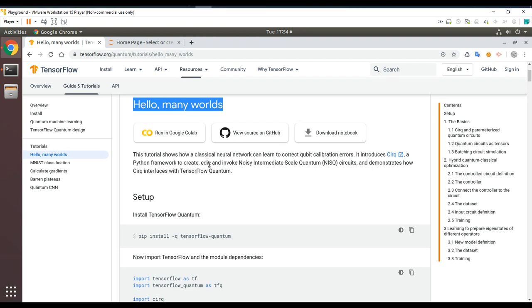This tutorial shows how a classical neural network can learn to correct qubit calibration errors. It introduces Cirq, a Python framework to create, edit, and invoke noisy intermediate-scale quantum circuits, and demonstrates how a circuit interfaces with TensorFlow Quantum. So we're going to learn how to correct qubit calibration errors. It's an interesting example because it seems, I don't know, complicated. It shows how a classical neural network can learn to correct qubit calibration errors.